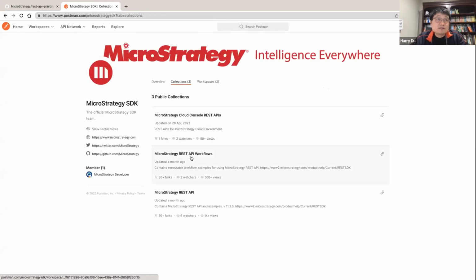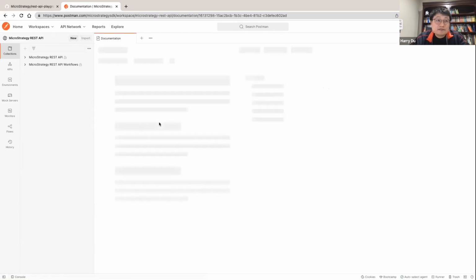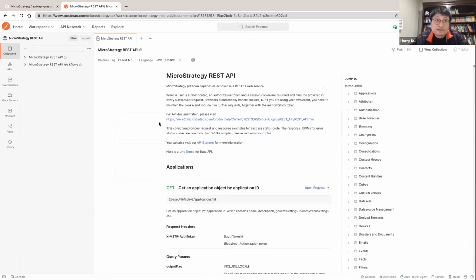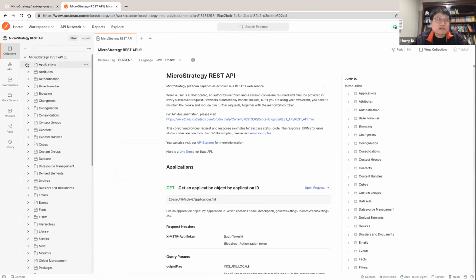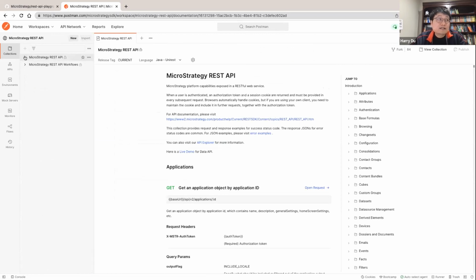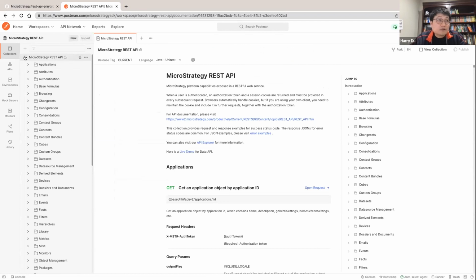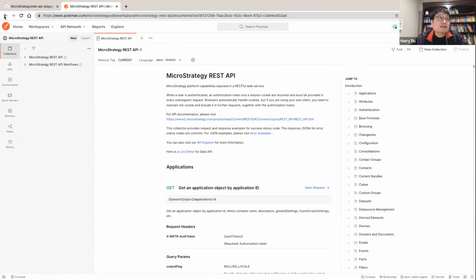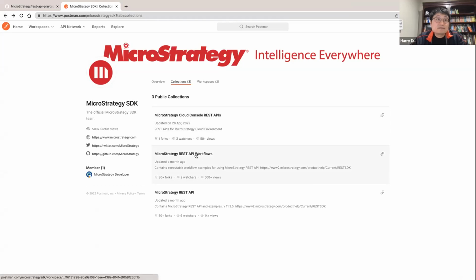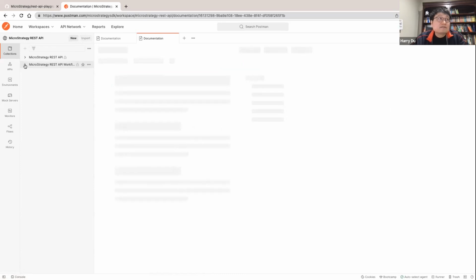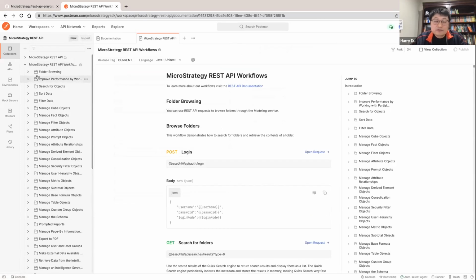This collection, the REST API, is exactly a map of our REST API documentation on Swagger, right? If you're familiar with the MicroStrategy API doc on Swagger, you can see it's exactly a map of this. And we added some scripts to make it easier to use. This is pretty big, with more than 400 APIs. The other collection, we call the REST API workflows. If you open these collections, this is organized by use case, right?